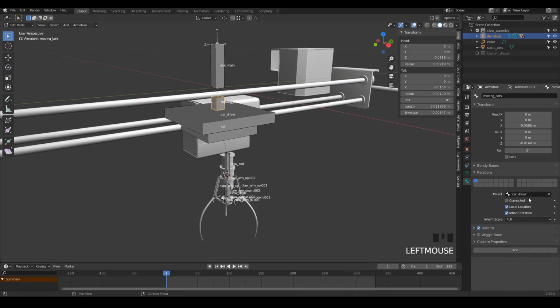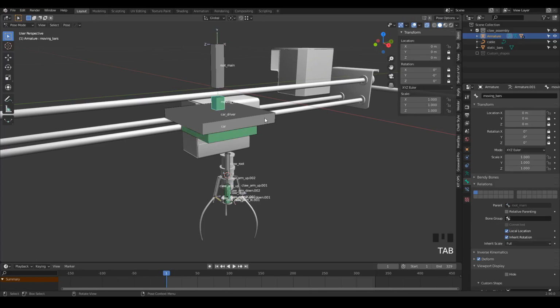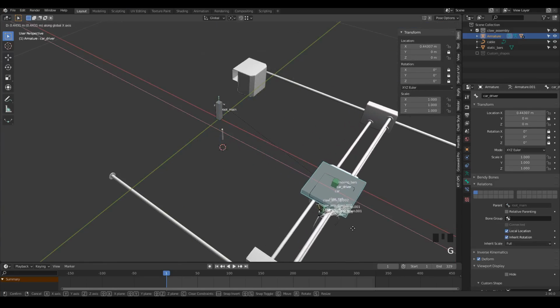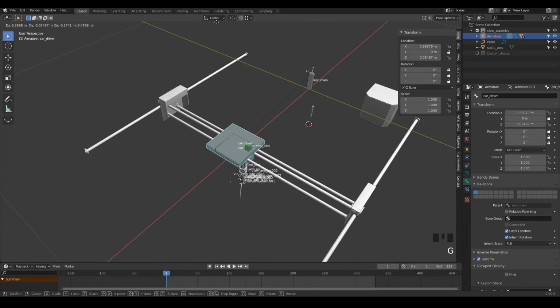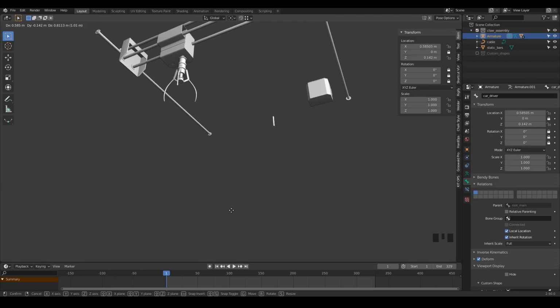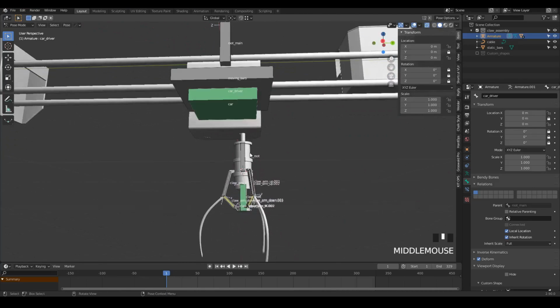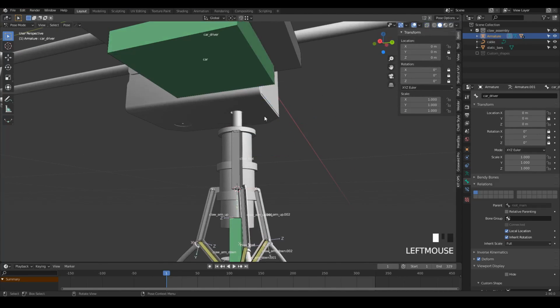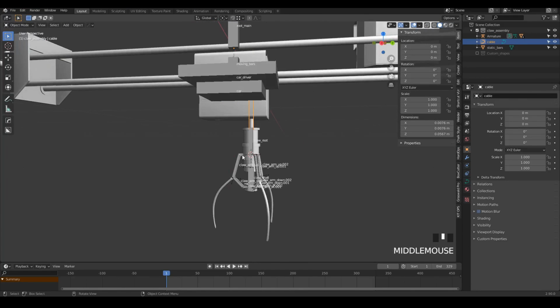The same for the moving bars. I'm going to set the parent to the root main. And now if I go to pose mode, I can move this car driver to any position and it will be accurate in terms of mechanical rigging. And now as you can see, we also need the cable on the armature. So let's do it.